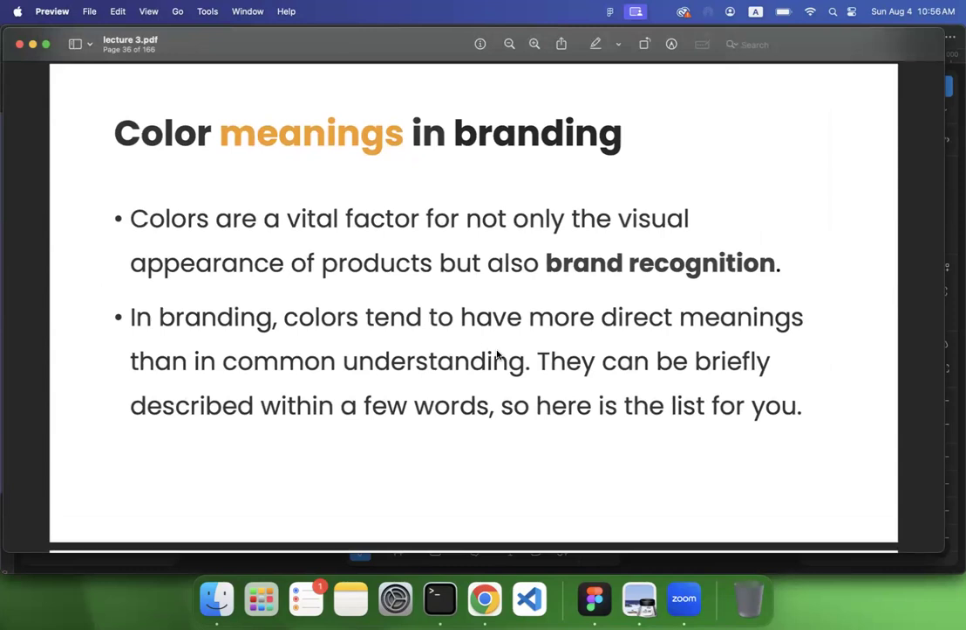Color meanings in branding. Colors are a vital factor for not only the visual appearance of products, but also brand recognition. In branding, colors tend to have more direct meanings than in common understanding. They can be briefly described within a few words. So here is the list for you.